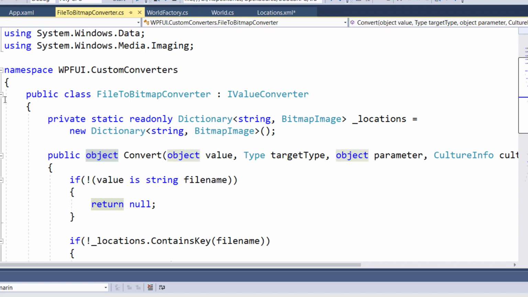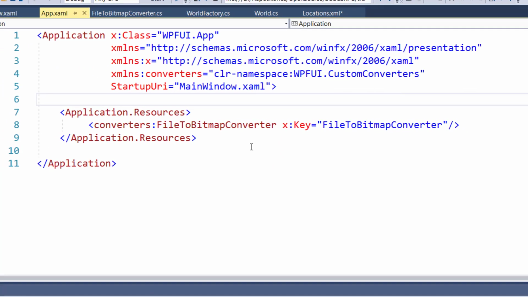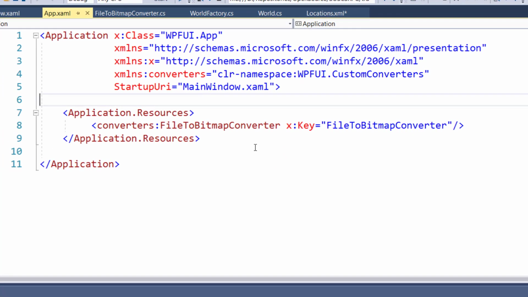Now we need to go into app.xaml in the WPF project. This is where you can set up some resources that will be available to any window or any user control. It starts out with just lines 7 and 9. You'll see on yours application.resources and then the closing application.resources. So what I want to do is make this converter that we just created, the file to bitmap converter, available to any of our windows and user controls inside WPF UI.